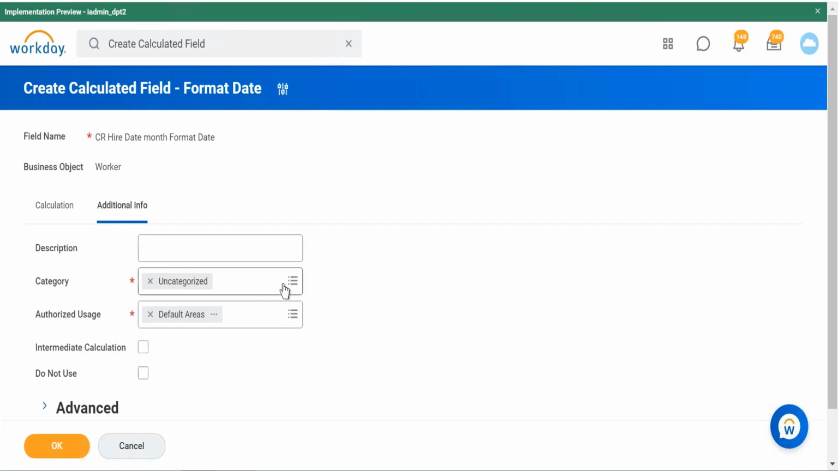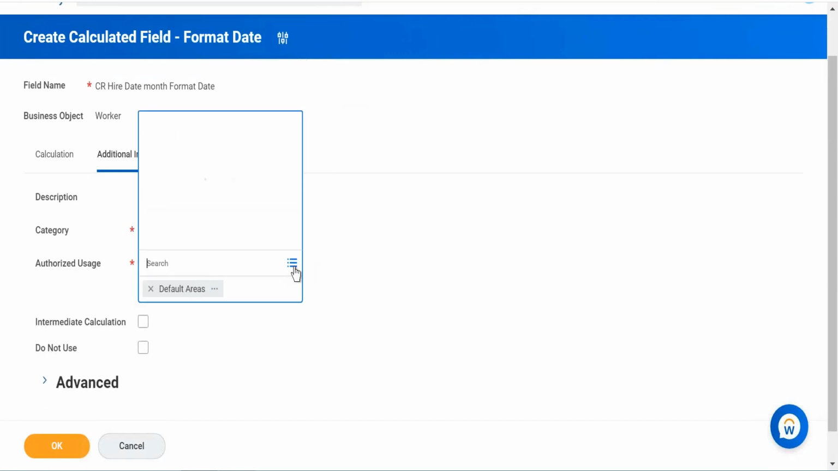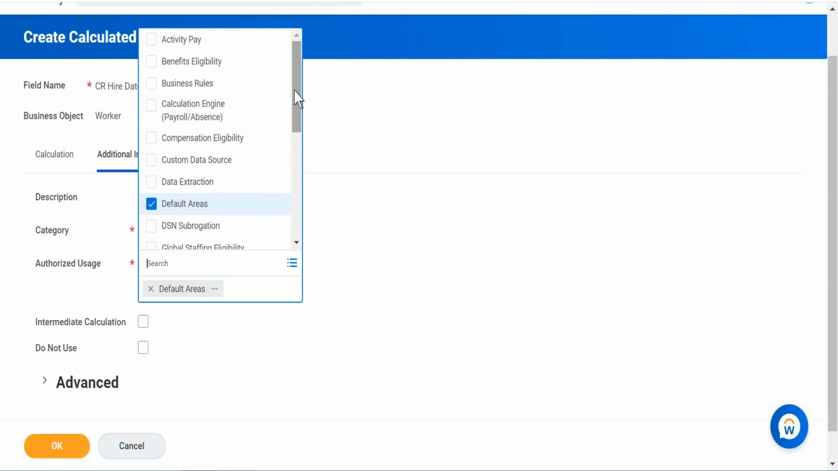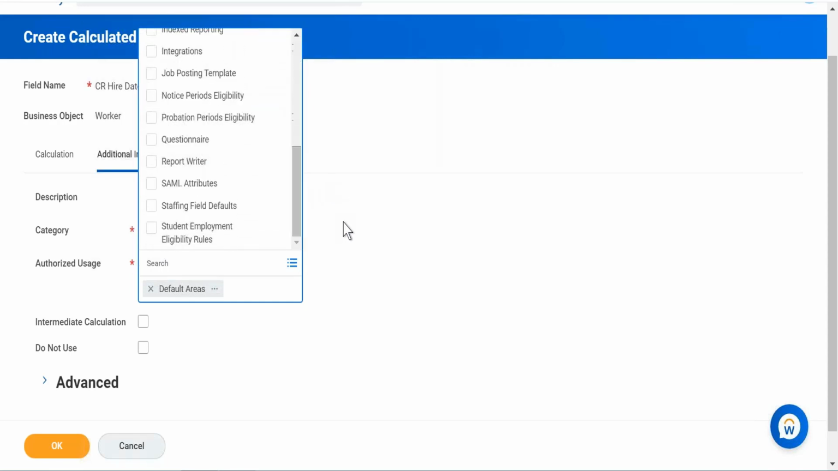If you want to categorize it, suppose this field is being used only for HCM, you can create your own category and put it under that category. Authorize usage: if you leave it to default areas, everyone can use it. If you want to restrict it to only people who have access to the benefits eligibility domain, only those people will be able to access it. So that way you can describe whether my field should be available to anyone. If you want only report writers to use this field, and you don't want functional people or integration people having access to it, you can restrict it to that.